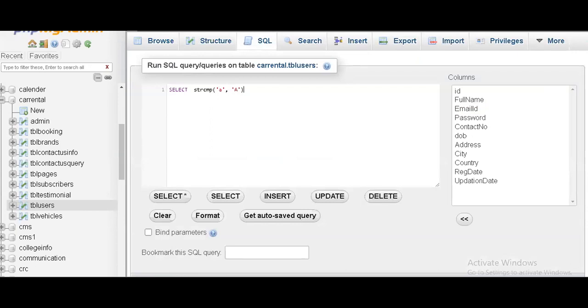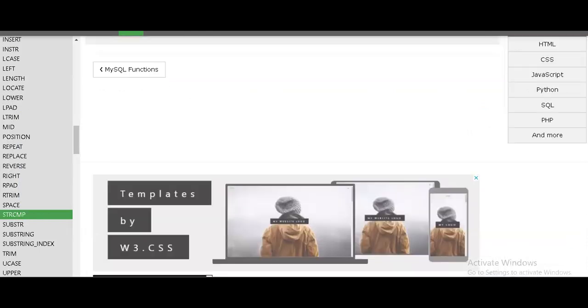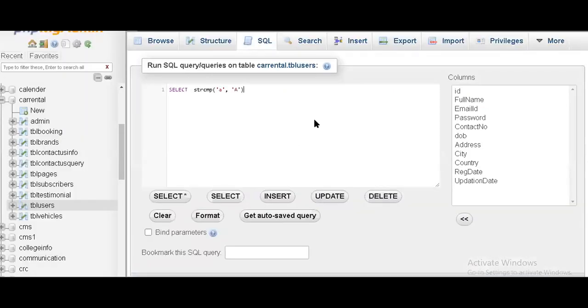Okay, sir. So I think I covered all the string functions. Yes, sir. So I stop the session over here. If you have any doubts, you can clarify.